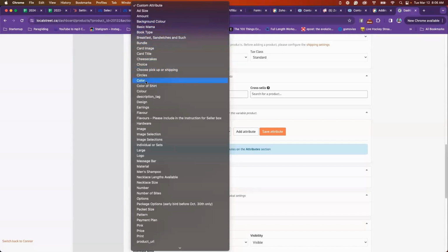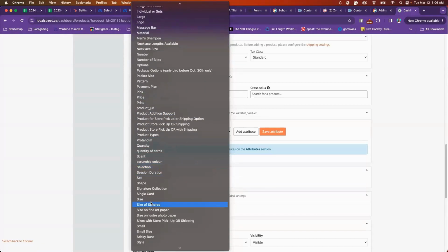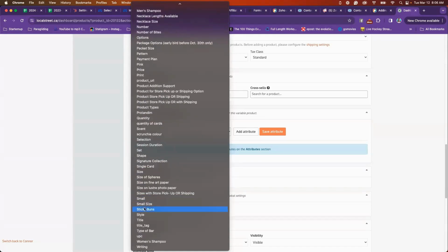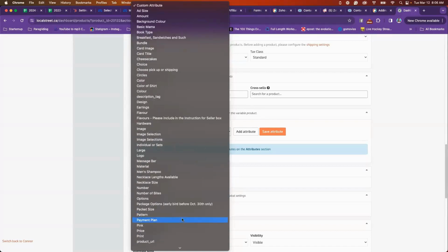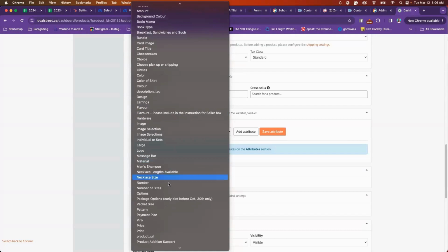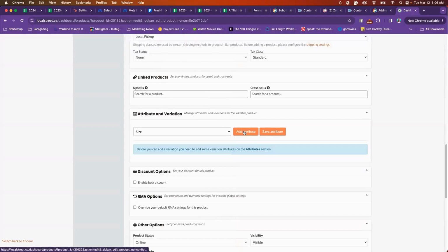The attribute would be something like color, and the variations would be the different colors. The attribute would be something like size, and the variations would be the actual sizes of the shirt. You can see that some people have played around and haven't quite used it correctly. Flavor is also a really good one, and then the variations will be the flavors. So instead of adding another one to this list, I am just going to pick size, and then click Save Attribute.